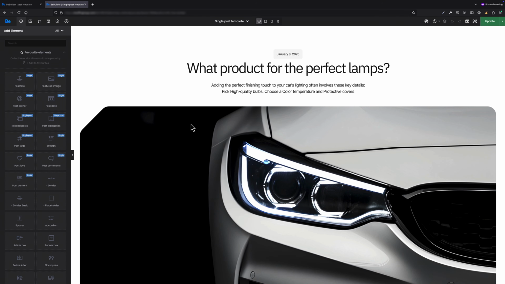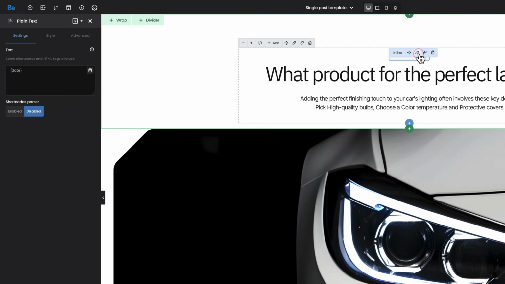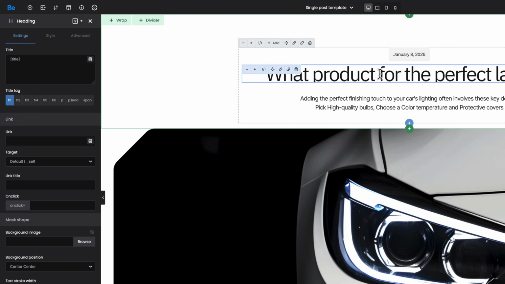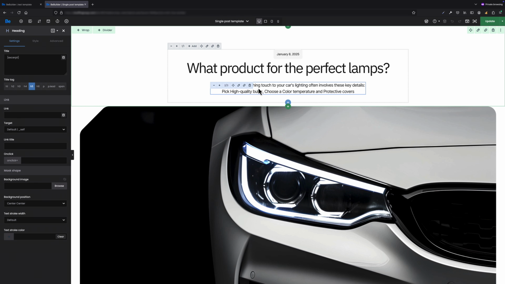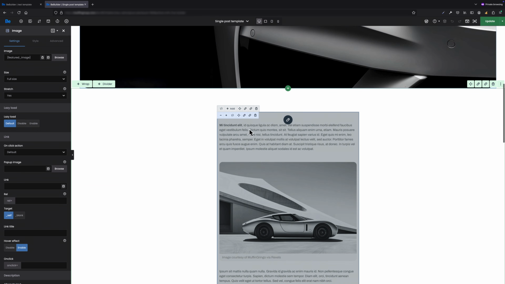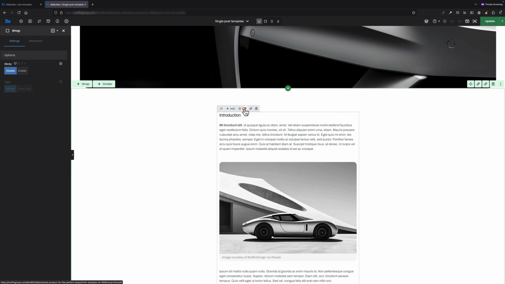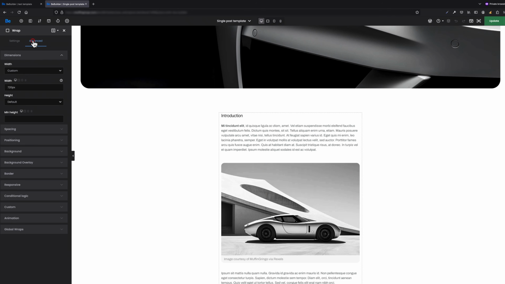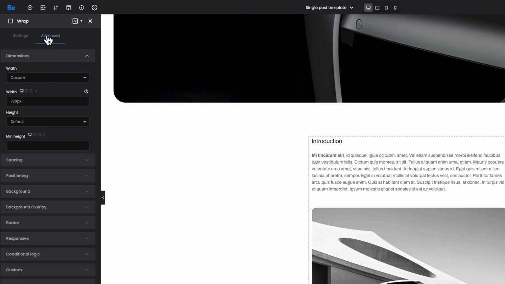As you can see on the screen, the post layout I want to achieve looks significantly different from what WordPress offers by default. To achieve this, I added a plain text element where I want to display the post's date using dynamic data, followed by a heading with the post title, then another heading for the post excerpt. Next, there is a full width image, which pulls the featured image set for the post, and below it, the post content with a rather unique narrow appearance. I achieved this by setting a fixed width of 720 pixels for the wrap.